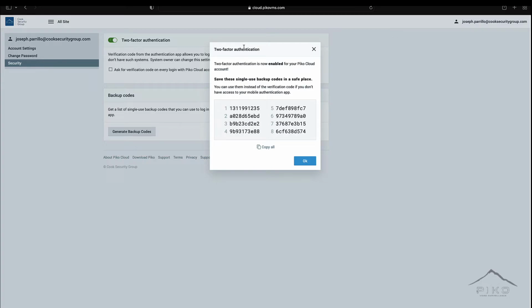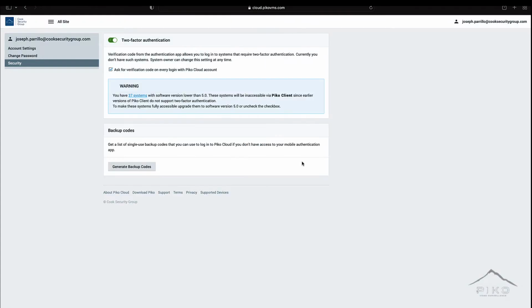And as you can see, this is very important. Two-factor authentication is now enabled for your Piko Cloud account. Save these single-use backup codes in a safe place. So if for some reason you lose your phone or you lose your authenticator, you will need to have these codes. Click OK, and as you can see, I now have access to my two-factor authentication.